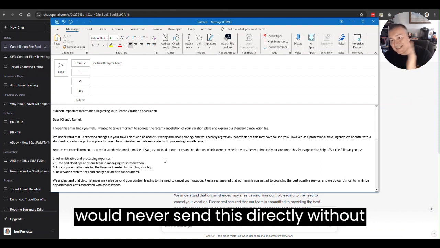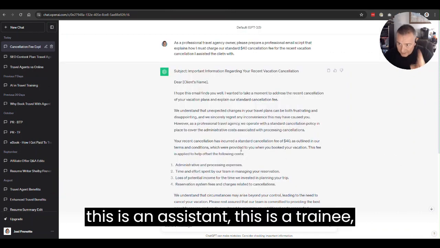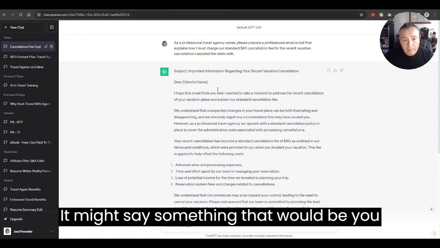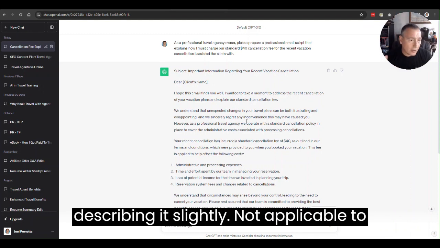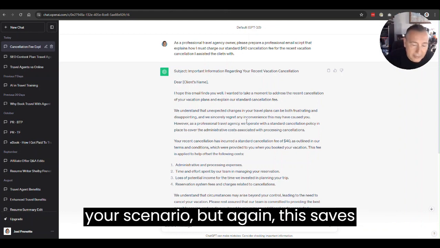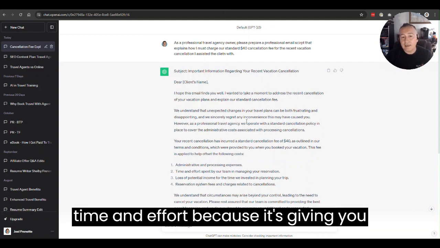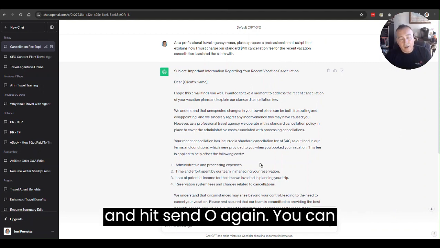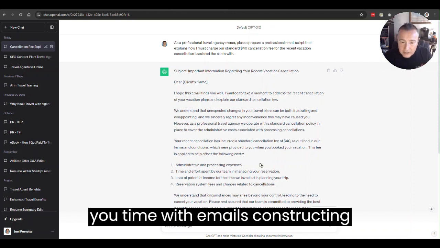Now, again, I would never send this directly without editing and proofing it because this is an assistant. This is a trainee or it's a robot. It might say something that you could take offense to. It could have verbiage that is not accurate. It may be describing it slightly not applicable to your scenario. But again, this saves you time and effort because it's giving you the base and then you can just edit it and hit send. So again, you can use Chat GPT, OpenAI, to save you time with emails.